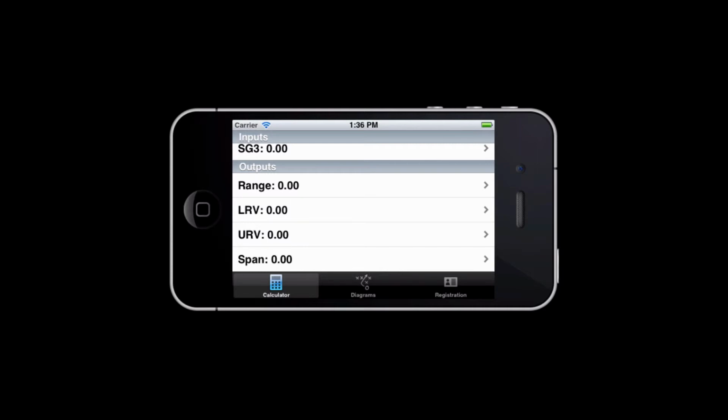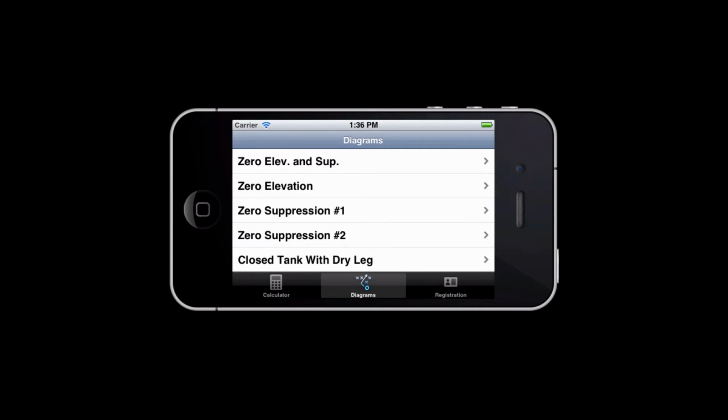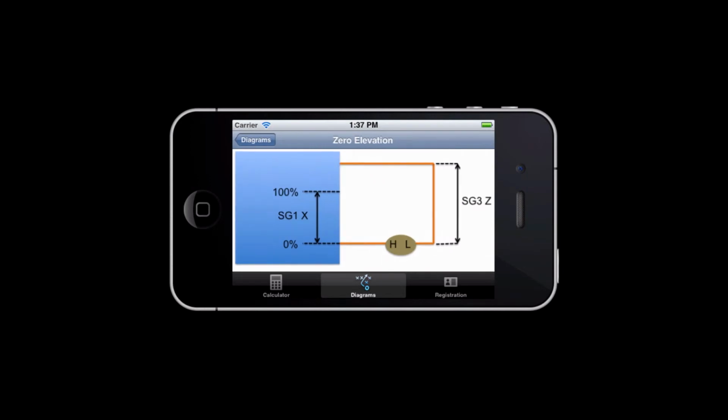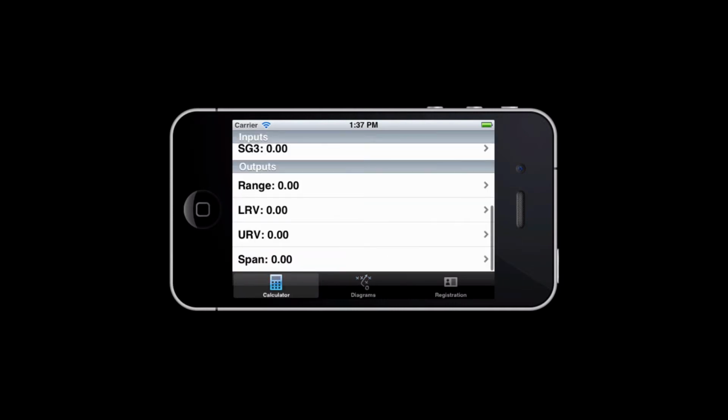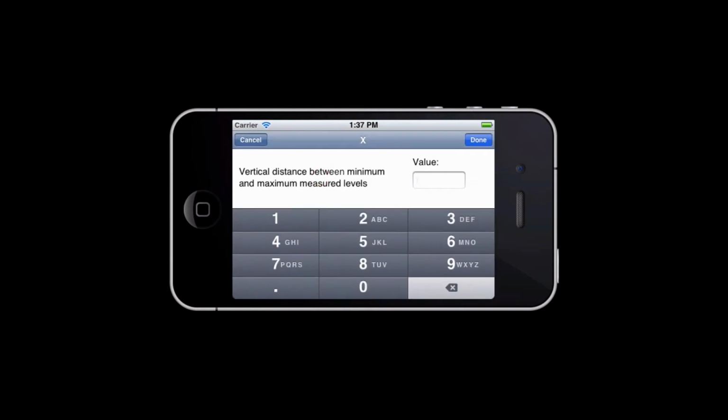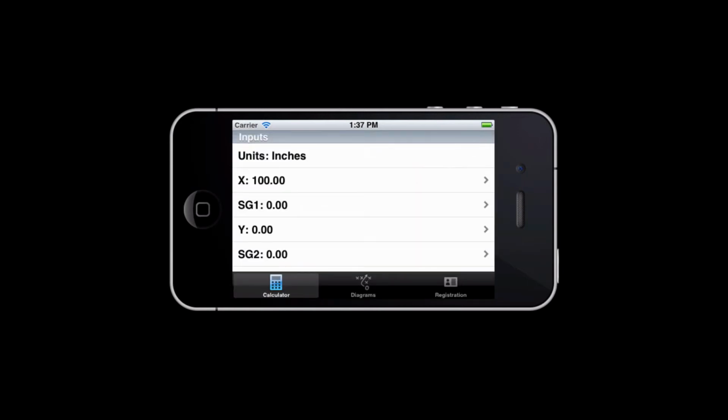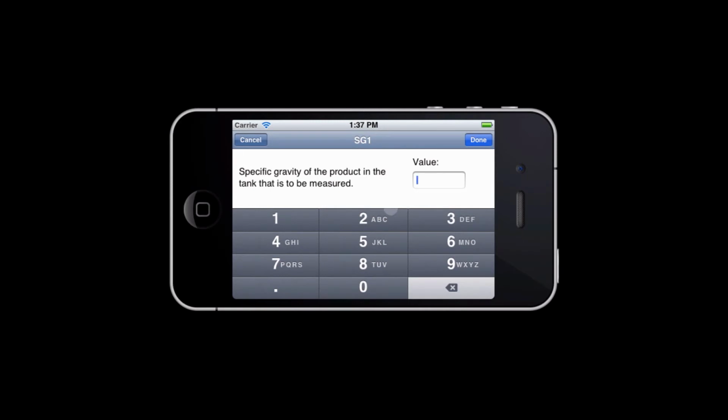Now, let's look at the Diagram tab to reference the type of level application that you're solving for. Select Diagrams. For example, we will look at the 0 elevation diagram. With the data gathered from the field, select the Calculator tab under Inputs. Select X. Enter your measurable distance. For example, I will enter 100. I will then select Done. Now select SG1. We will use the specific gravity of water as a product to be measured by entering 1.